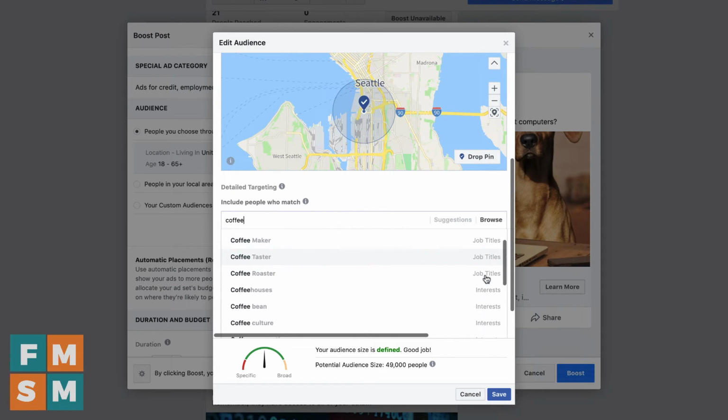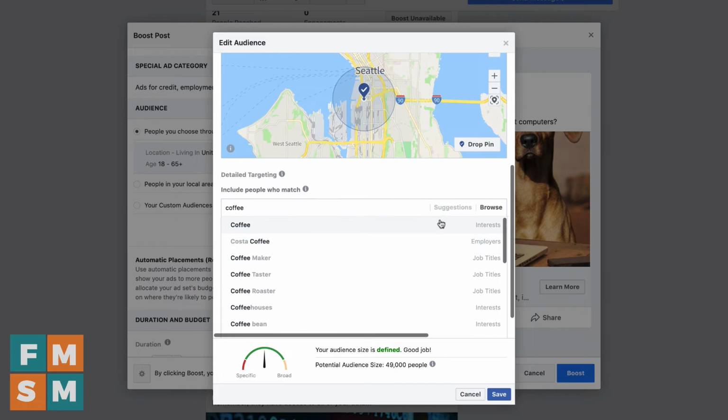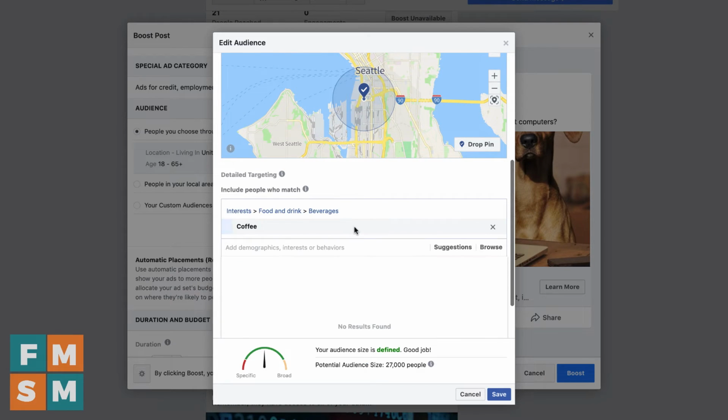As you scroll down, you'll see job titles, interests. There's different things like that. You'll get more specific: coffee roaster, coffee houses, coffee taster as a job title. Those are all the different kinds of things that you could do. So start to put in what you're looking for, and then it will give you everything else that's down there. Let's go ahead and just add coffee as an interest. Okay? Now our audience went from 49,000 to 27,000, so it got a little smaller. And it's going to think people are interested in coffee because they engage in pages that are about coffee, or posts that are about coffee, or they've liked pages that are about coffee.